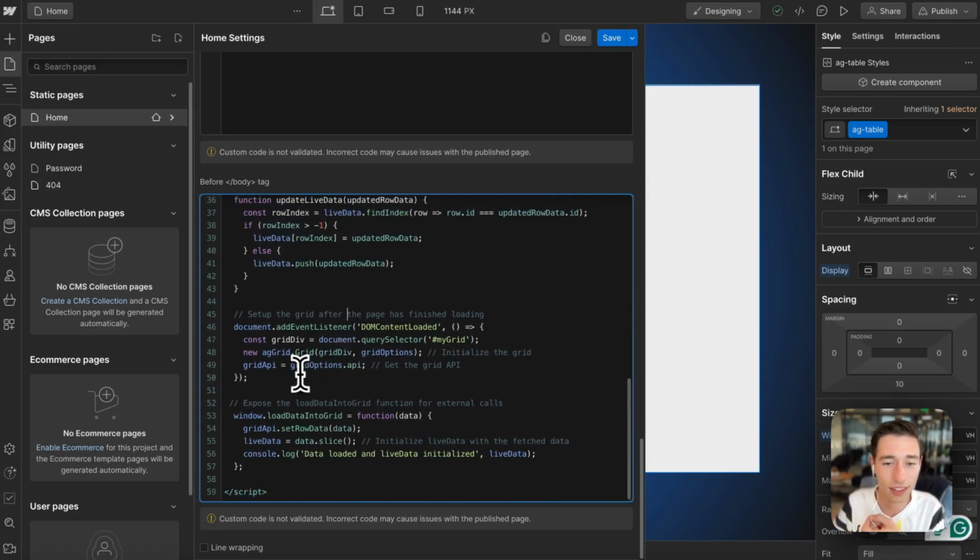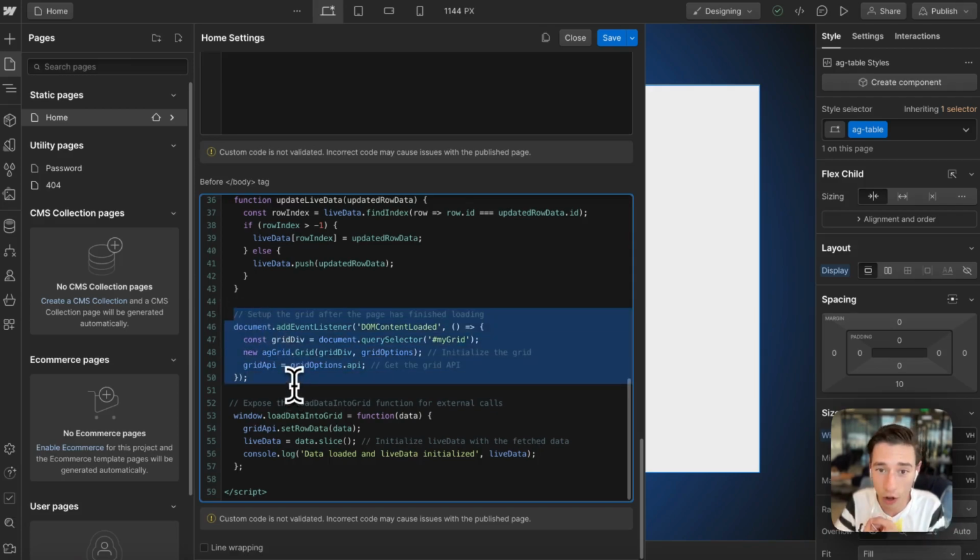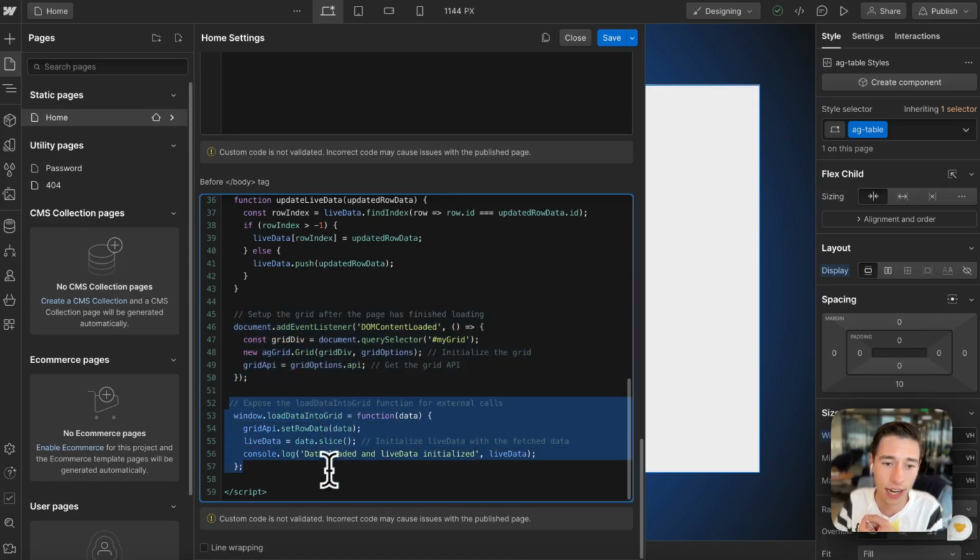So let's go to the next part. We're going to set up the link after we loaded all the DOM and all of that. So this is just part of their API where we're going to load their elements into our frame. And then we're going to expose the load data grid so that we can do external calls. We're doing this external call in Wized the moment we get the data from Xano.